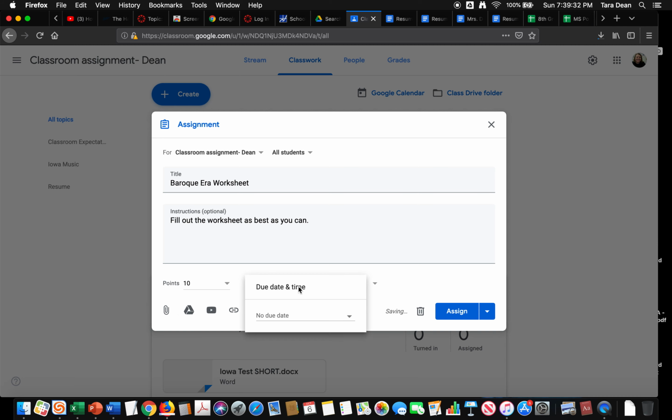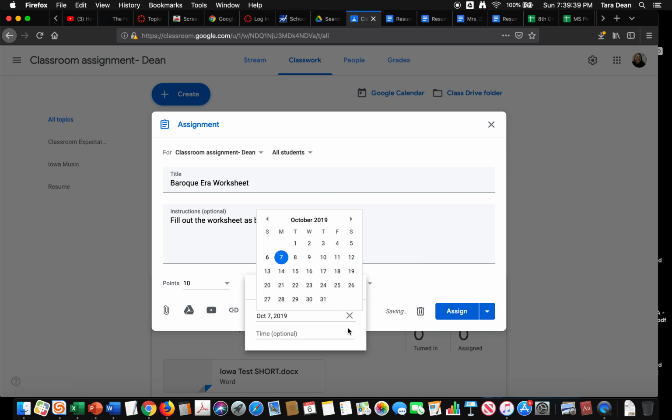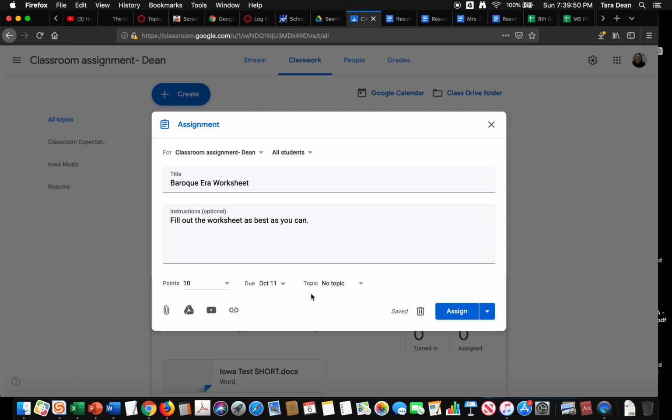Here you can do a due date. Click on the calendar drop down menu and click which day you want it to be due. I'll make it due this Friday. If you want to give it a time that it's due, you can put that in as well. And then this is where you can create a topic for it to be in if it doesn't belong in any of your other topics. So I'm going to create a topic, and it's going to go into the Baroque era as a topic.